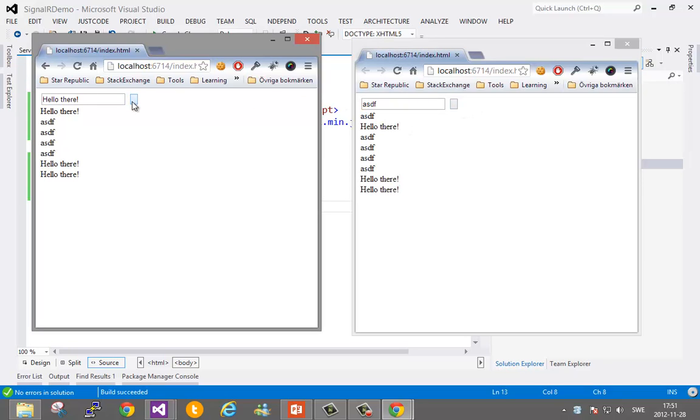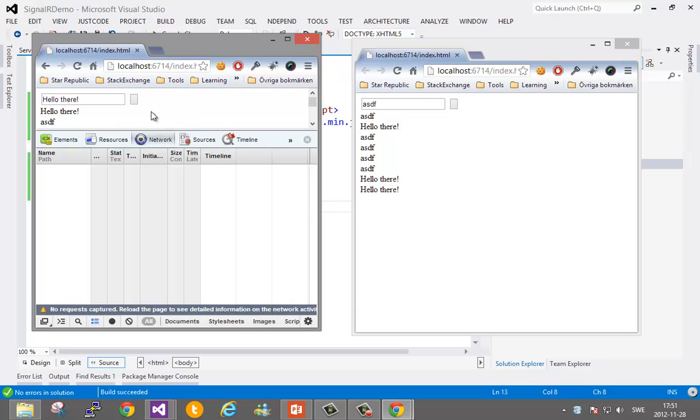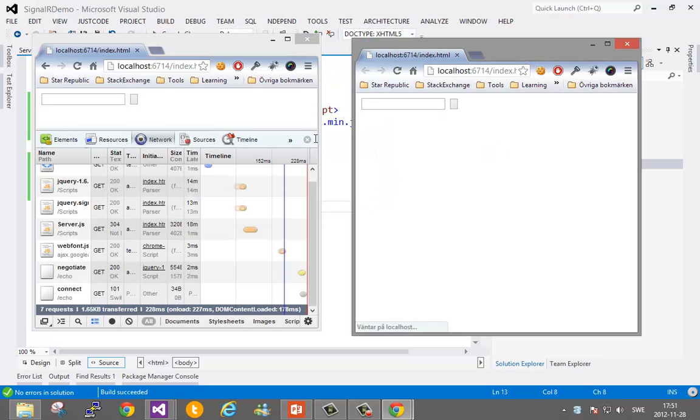Isn't that cool? So what happens here now is that when I press this button, we can bring up the inspector here and check what happens to the network. If we refresh both of these.